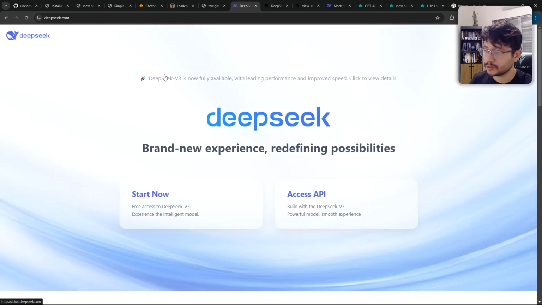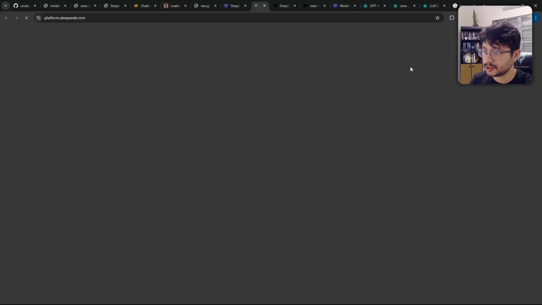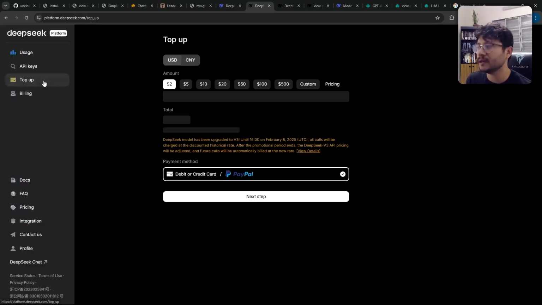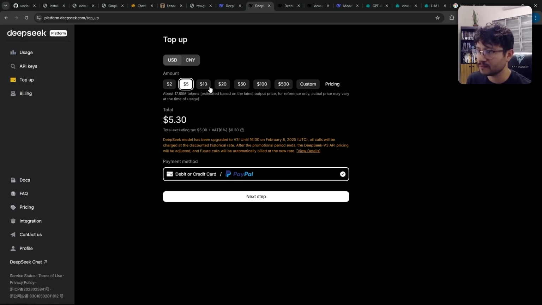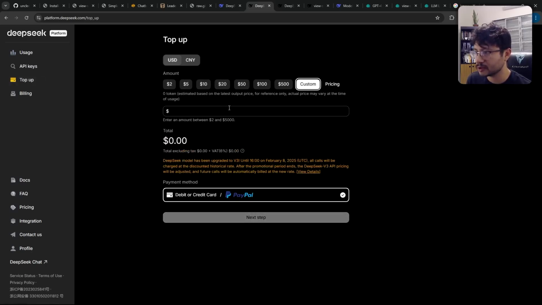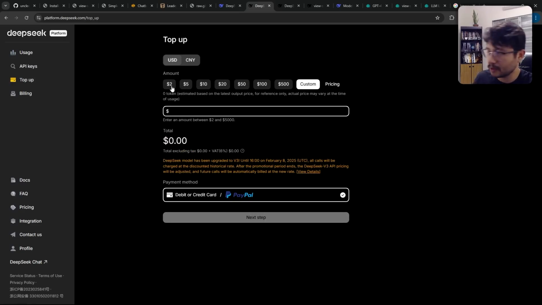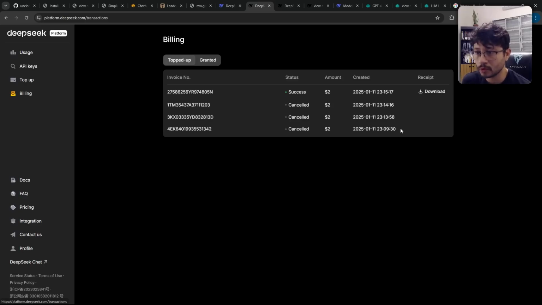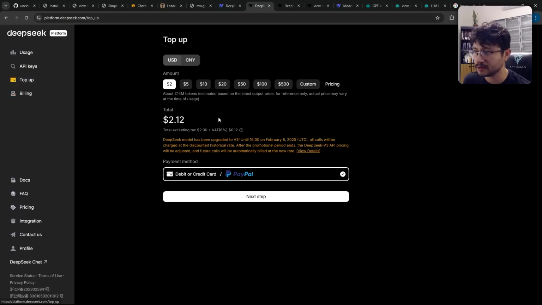Probably what you'll be redirected to when you access DeepSeek is this page. Then all you have to do is hit Access API. When you get to the Access API, hit Top Up. And these are the values that you can choose. You can also choose a custom price, but the minimum is $2. You'll see $2.12, but that's just tax. You can use PayPal to pay. For me, this was pretty normal, pretty easy. I just had some problems with PayPal, not with DeepSeek, but as soon as I got that problem solved, it credited the $2 immediately to my account.